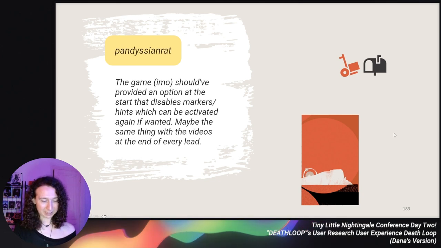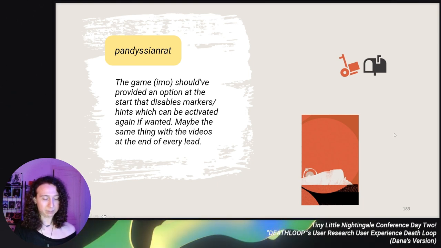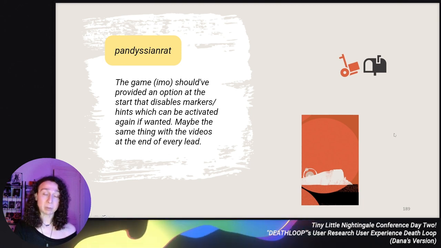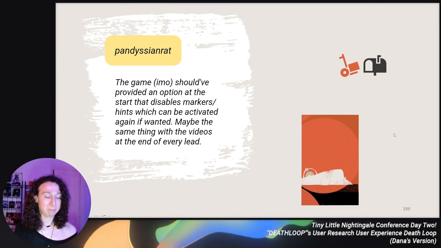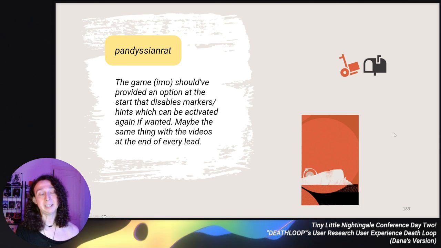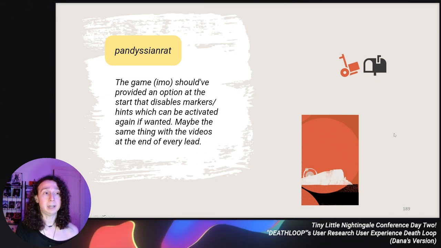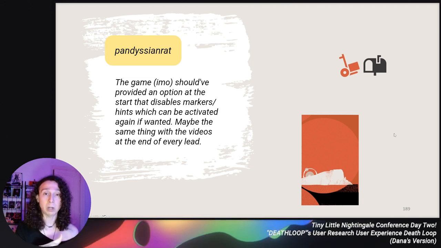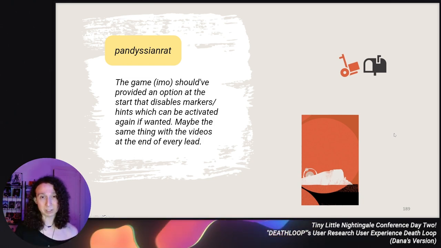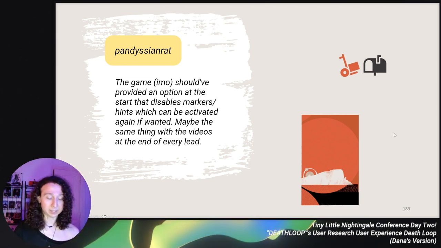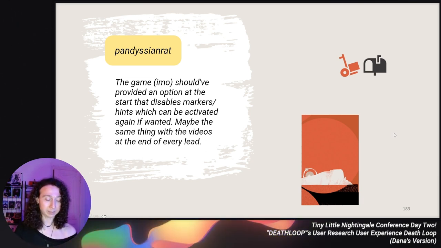The game IMO should provide an option to restore the disabled markers, so they can be activated again if wanted. Maybe the same thing with the videos at the end of every lead. We agree. We wanted to do that, but again, you have to pick and choose your battles. You have to pick and choose the things that fit into the schedule, and everything you add like that raises new risks, raises new questions like, oh no, what if the player does this, that you have to confront. And ultimately we had to say, all right, this is what's important. This is where we need to get to. We have to make decisions that we're not always happy with. But yeah, we did want to do that.